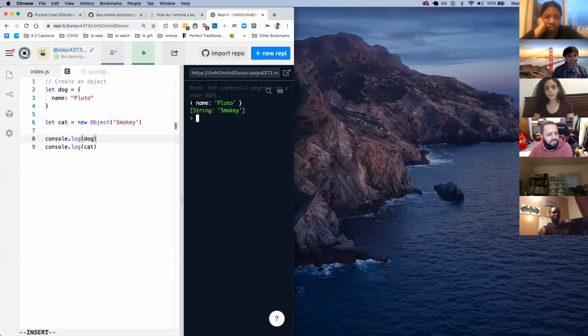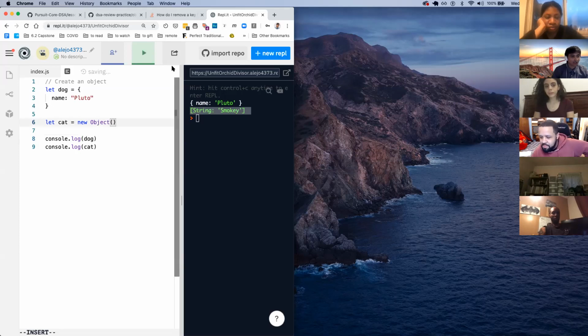Oh, so this gave us what we are used to. This, oh, this is confusing. This created a string object, not a string literal. So anyway, let's create it like this. That creates an object. If we want to add a key, then we're going to need to add it separately. Okay.